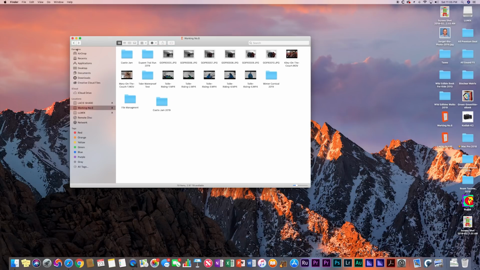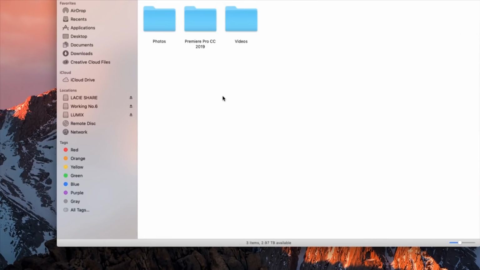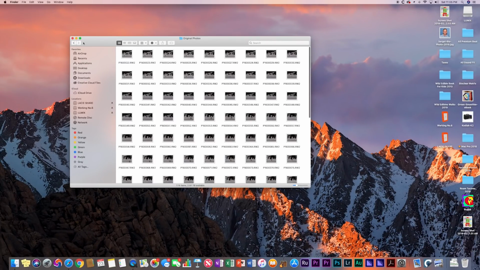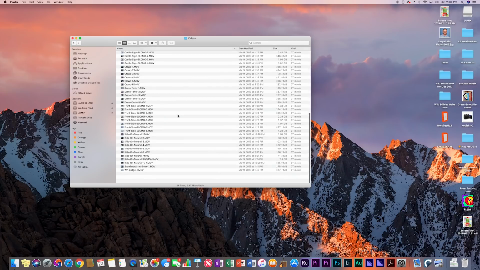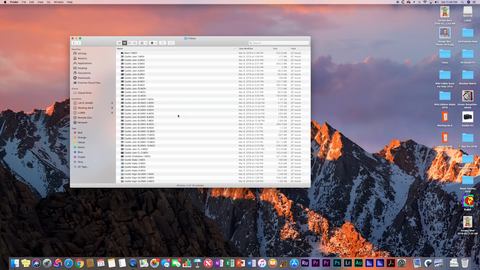Let's try this again. On my working drive over here, working number 6, I click on Castle Jam 2019. There's 3 subfolders. One has my photos in it. One has nothing in it because it's the Premiere Pro folder. It will eventually have something in it. And then my videos are all organized so that I'll always know what the heck I'm doing. And when a client, sometime down the road says, hey, can you please send me a few more files from the event, I'll know exactly how to find them. And this just makes me so freaking happy.